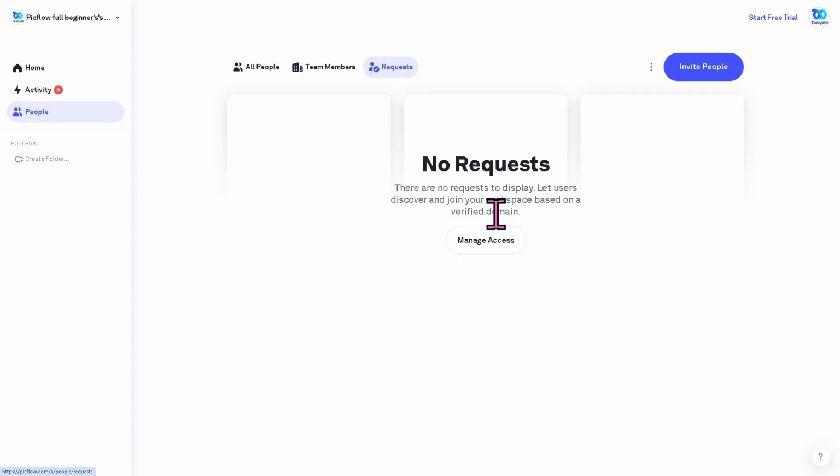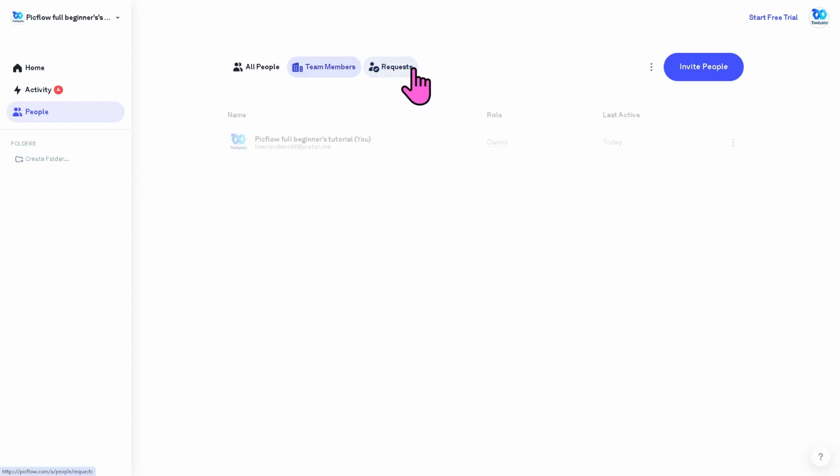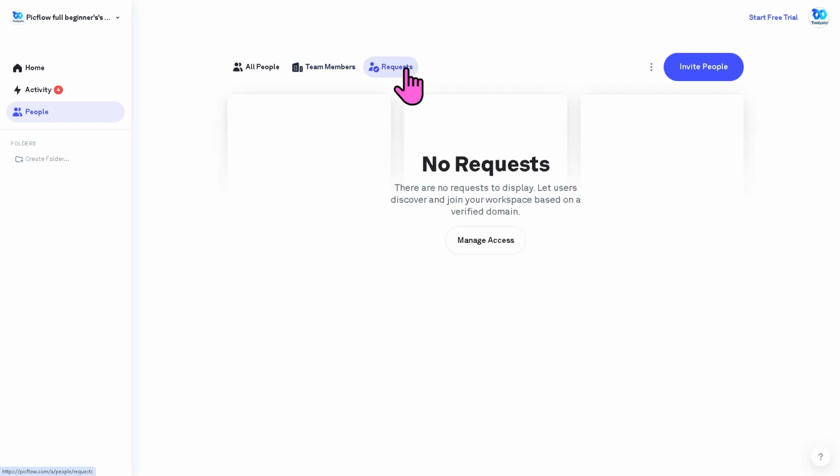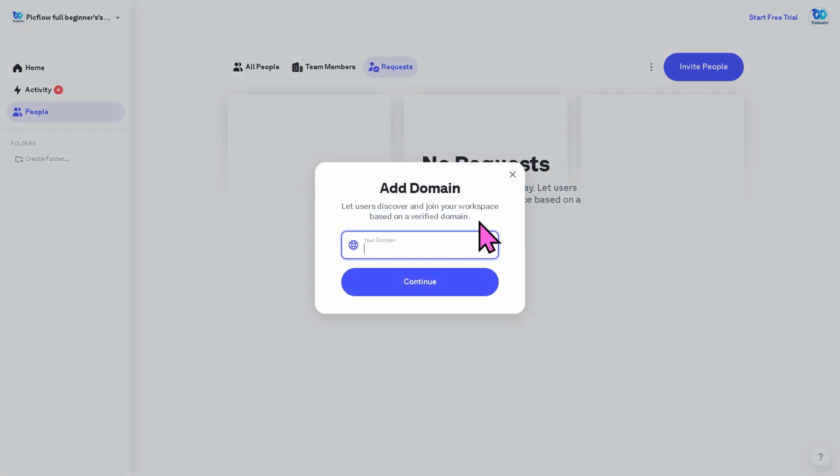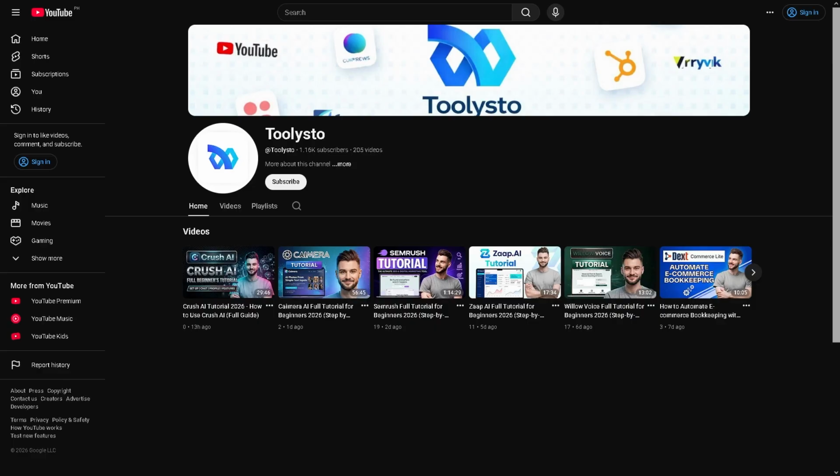The requests is something, and of course, you can manage roles and permissions. You can see who has access to what, which is kind of useful for teamwork and shared projects. Now, if you want to add your domain, of course, you can do that.